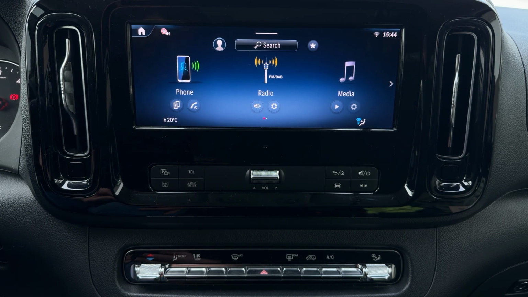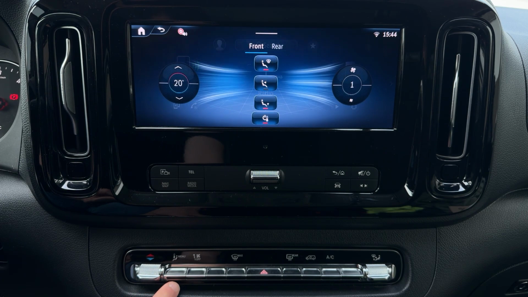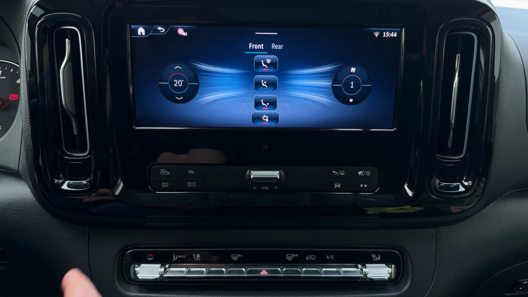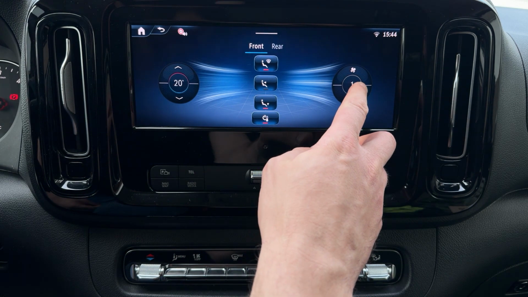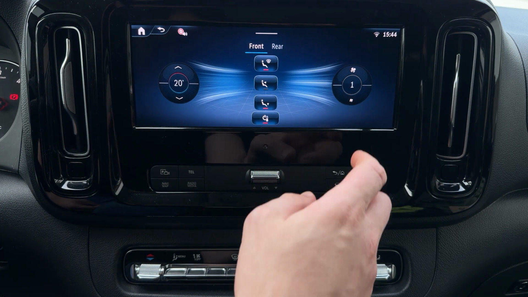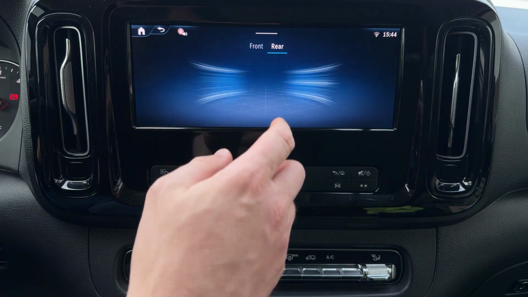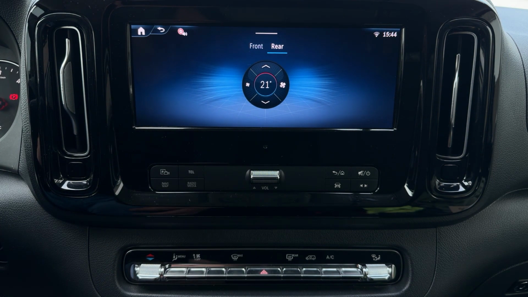Then you've got this menu button right here. So if you tap this menu button, the following screen should pop up. Here you can also adjust the temperature. You can select the direction of the circulation, and you can also adjust the speed of the fan. So that's it. You can also choose from front to rear, but in rear you can only adjust the temperature.